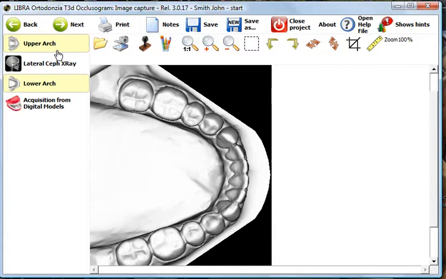If you had to acquire the images from a plaster model, you should have scanned this with a flatbed scanner, and then you could have loaded the image by clicking here. Then you look for the images that you have saved, or directly connect with the scanner.